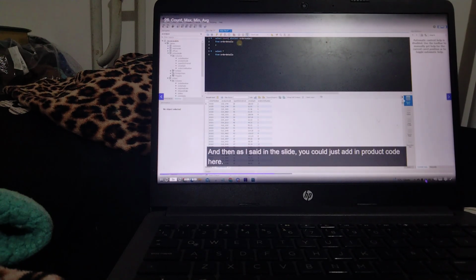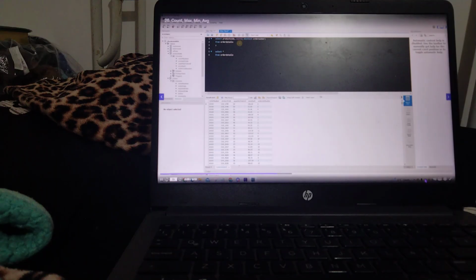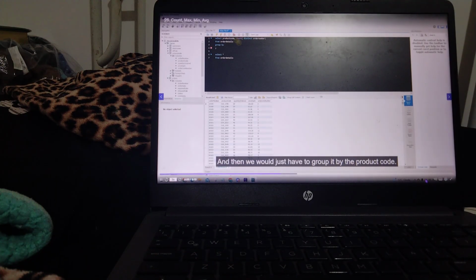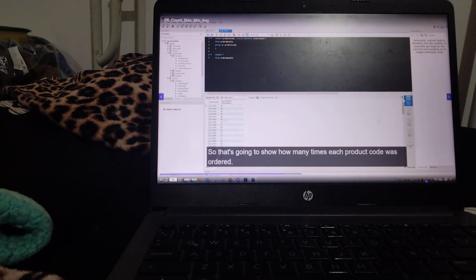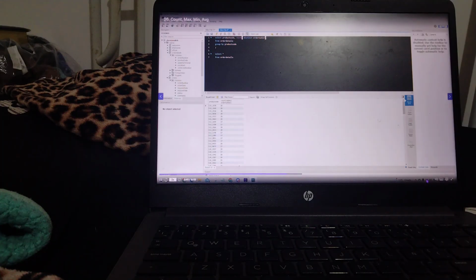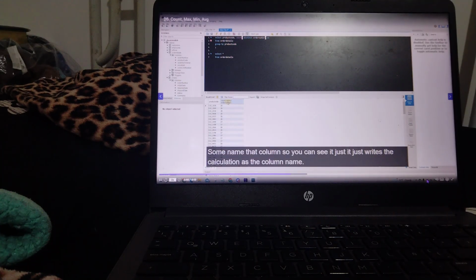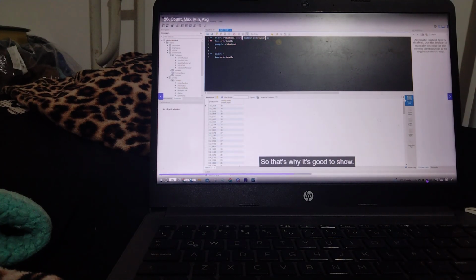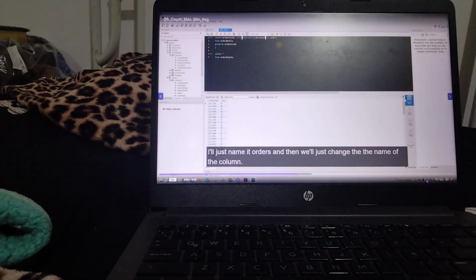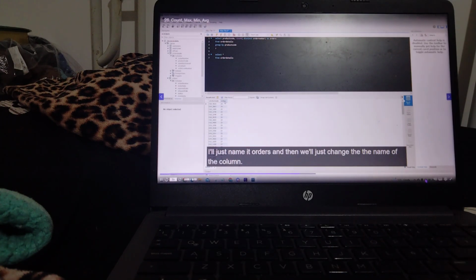And as I said in the slide, you could just add in product code here, and then we would just have to group it by product code. That's going to show how many times each product code appears. You can see it just writes calculation as the column name, so that's why it's good to give these an alias. We'll just change the name of the column.